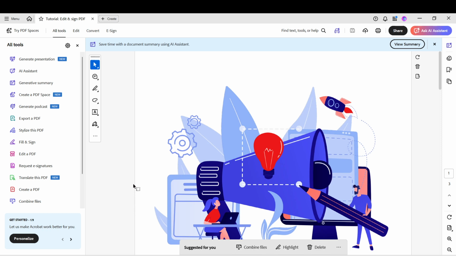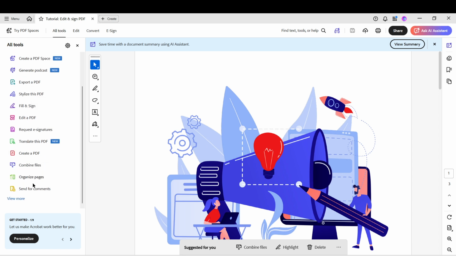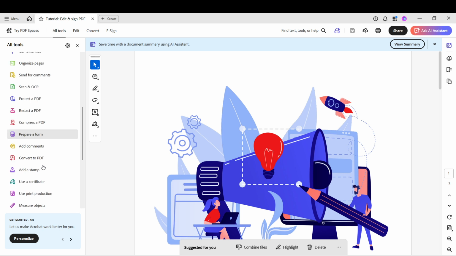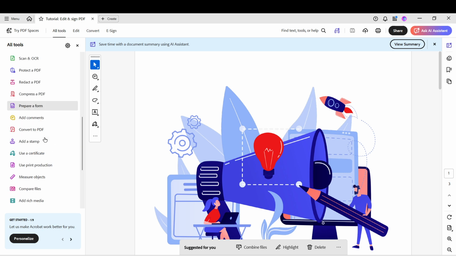Next, look to the left menu pane and click All Tools. From that list, select Redact a PDF. This opens Acrobat's redaction workspace and brings up a dedicated toolbar designed for removing content securely. You'll see options focused on identifying and marking content for permanent deletion.